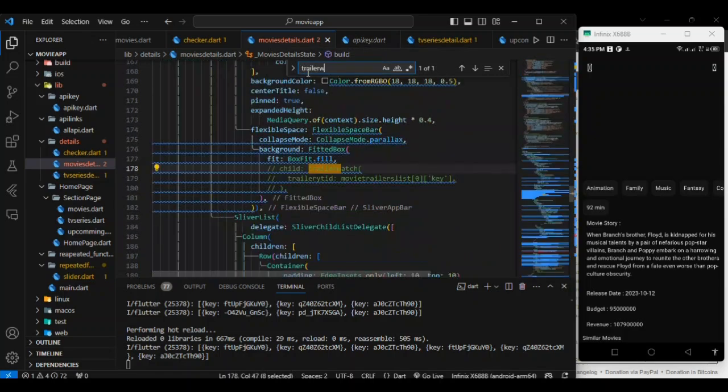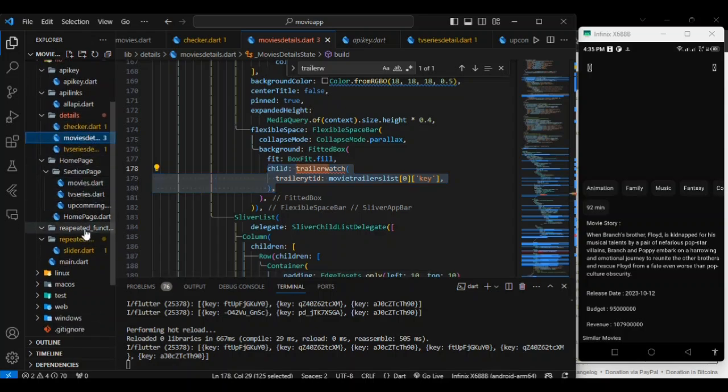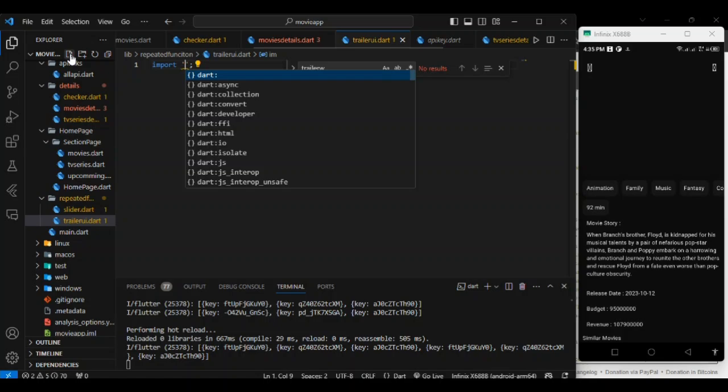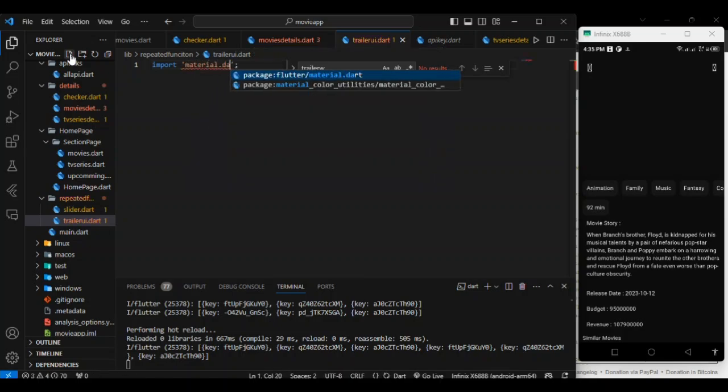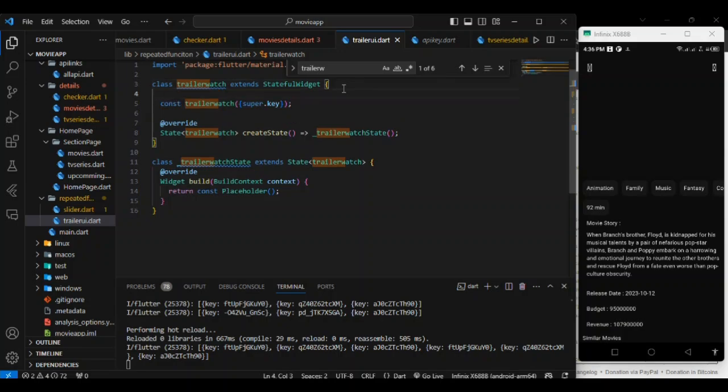Also I have something like trailer watch, yes, trailer watch. I'm gonna uncomment it. So for that, in our repeated function, let me delete this one. In our repeated function, we are gonna create a trailer UI. I'm gonna import material.dart, trailer watch. Also we need a variable, trailer YT ID.